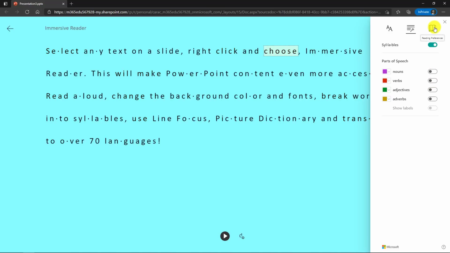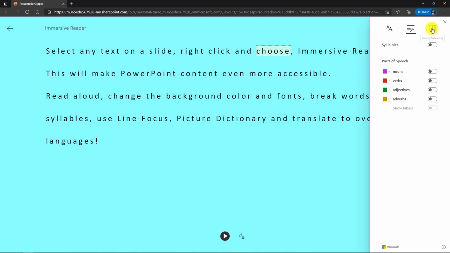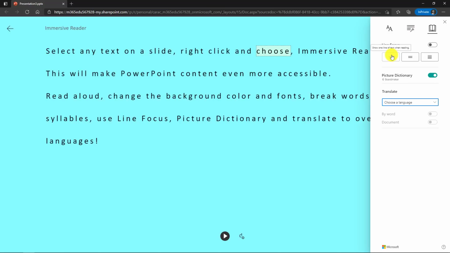Now I'm going to go to the reading preferences tab, and this gets even more interesting. We have something called line focus, so this will help you focus your eye on a specific line or maybe two lines. This might be ADHD. We have people with cerebral palsy who prefer to read with a line focus and other reasons.